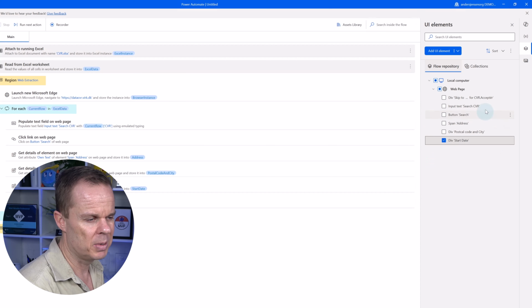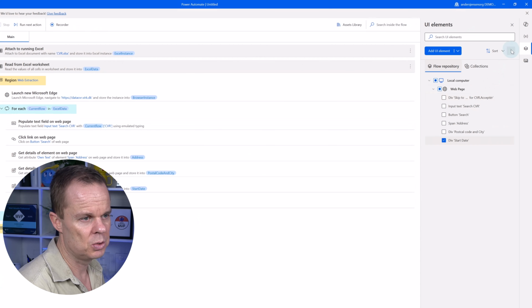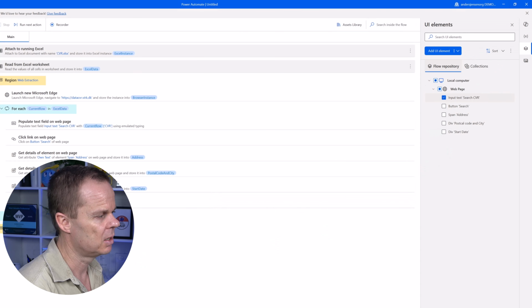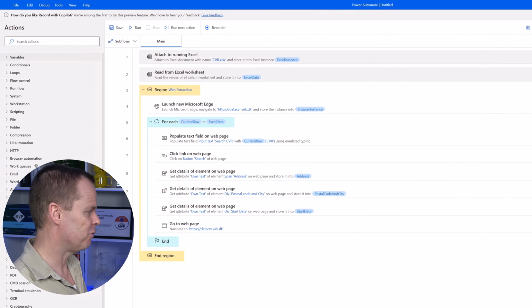I can also clean up. I can see the AI recorder adds a UI element that is not used here. To clean up, I can always go up here to the three dots and say remove unused UI elements. It removed that. So now we have a flow.